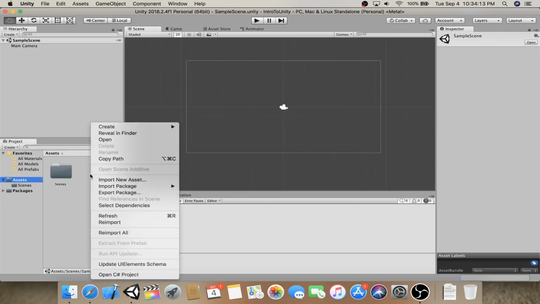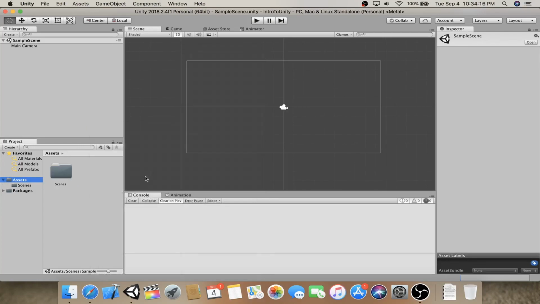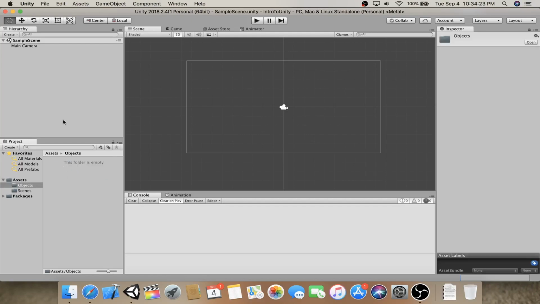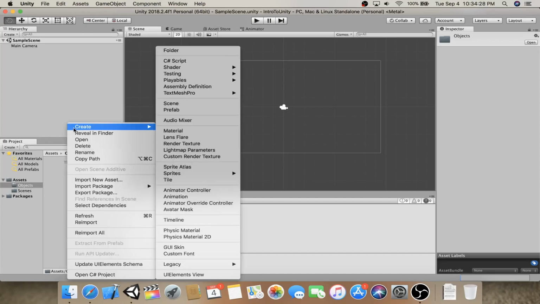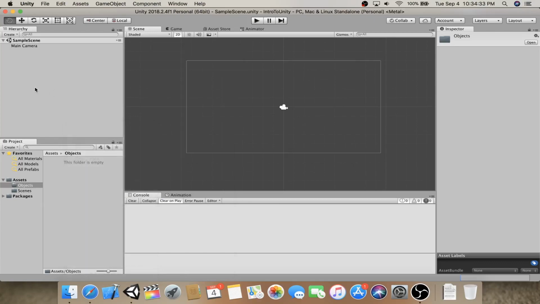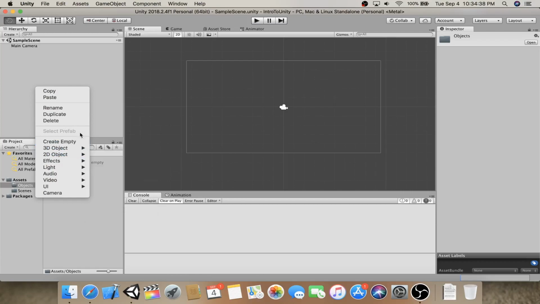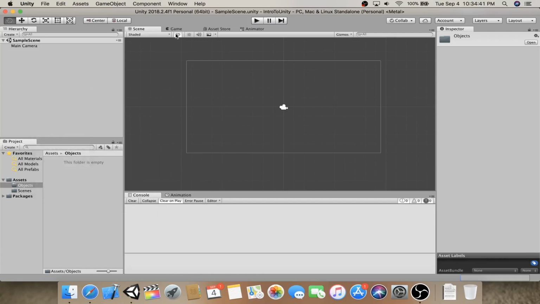And then assets, let's create a new folder. Keeps you organized, and let's just call this objects. And in that folder we can put lots of different things. We have C# scripts, yada yada yada. And just to get us going a little bit, let's make a 3D object. Now this is a 2D game. You could change that right up here. Switch between the 3D and 2D view. This is 3D. This is 2D.